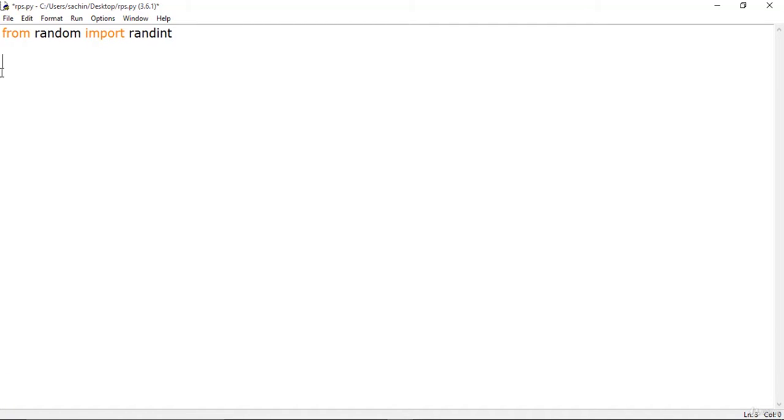Before that, let me create the list of play options, and comment it for you. If you have ever played the rock paper scissors game, you know the play options are rock, paper, or scissors. So we'll create that in this list. First would be rock, next would be paper, and the last one would be scissors. This is our play option.